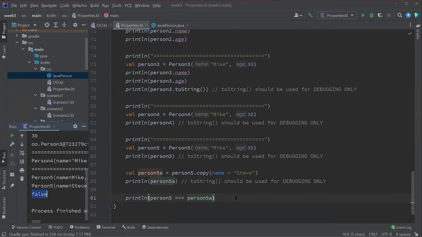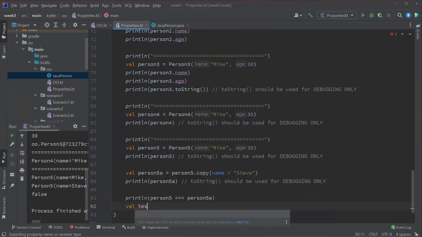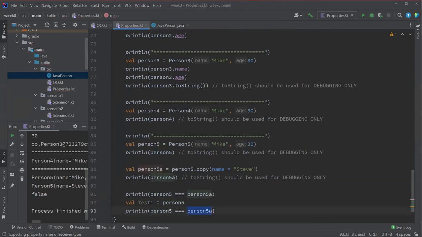There we go, we get a false because they're actually two different variables. If I did something like this, just for the heck of it, val test1 equals person5, and then said, is it equal, equal, equal to test1? Let's see what it comes up with. Boom, true. Because both of those variables, both those properties, are pointing to the exact same instance.